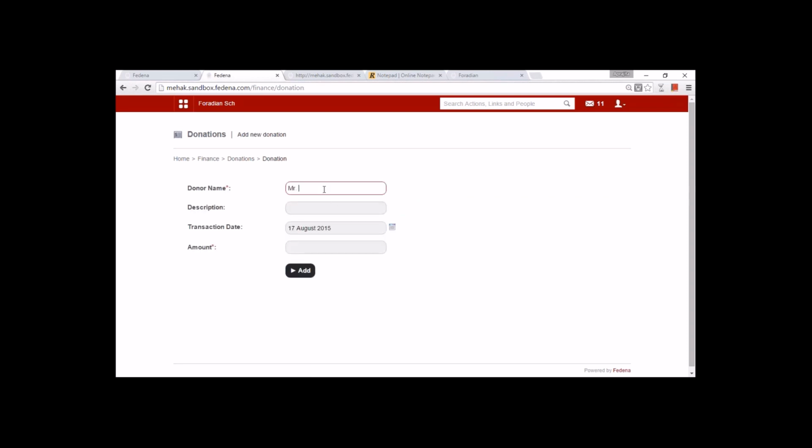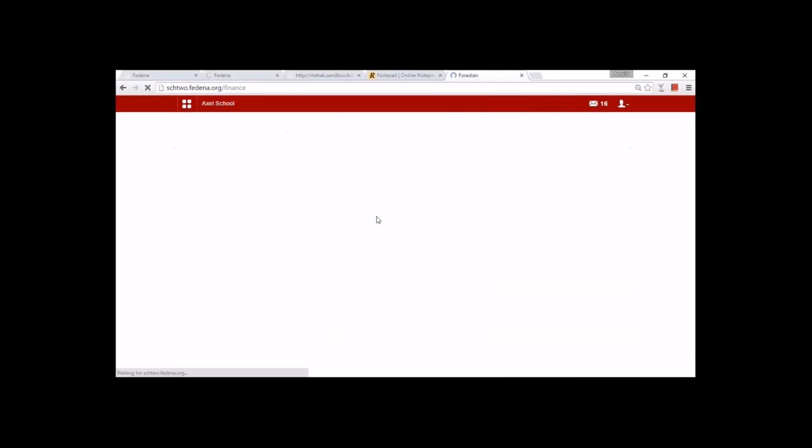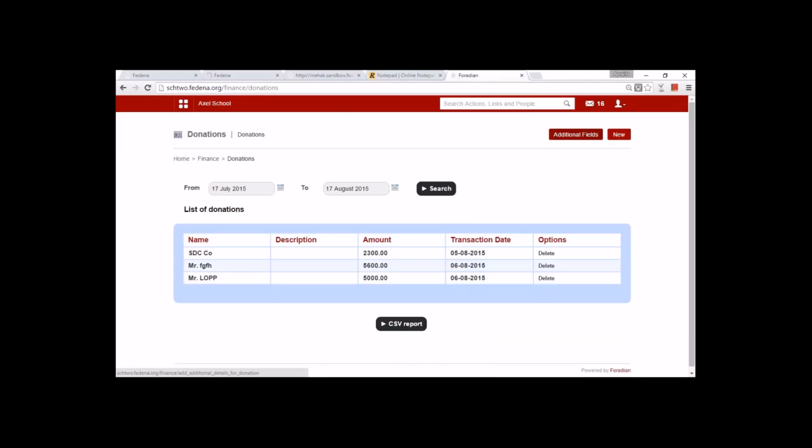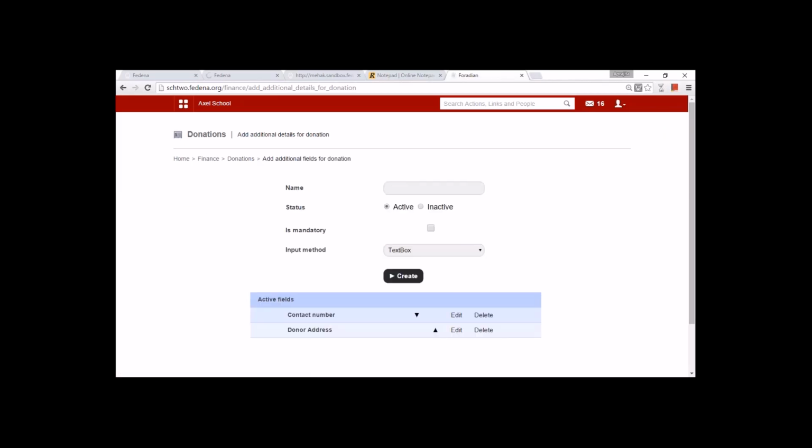Enter the donor name, the details, which can be a company, as I said, an individual or an organization, and the amount. You can also take additional information from the donor. For example, when you go to donation, you can add additional fields, which can be the contact number of the donor, donor address, and so on. So any mandatory information that is required by your institute. I've created these fields now.